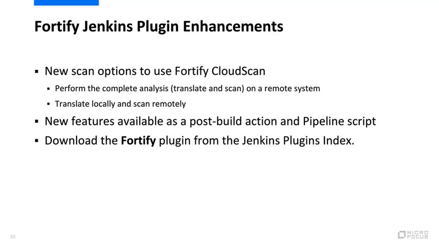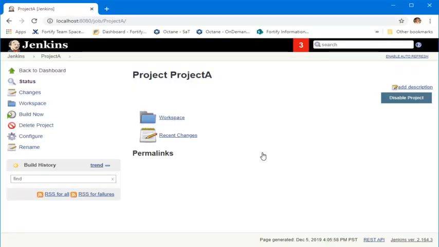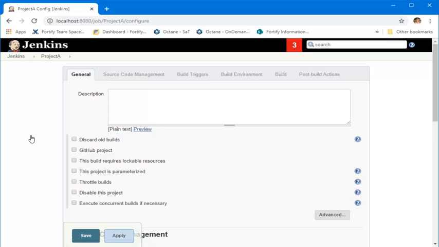Download the Fortify plugin from the Jenkins Plugins Index. Instructions and a link to the complete documentation are provided with the plugin. In a freestyle project, you can add a Fortify Assessment post-build action and then choose the Fortify SCA analysis type to perform your job. To add a post-build action to perform a complete analysis on a remote system, add the Fortify Assessment post-build action.